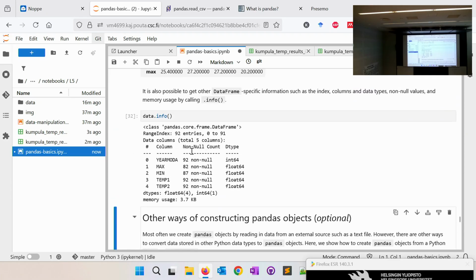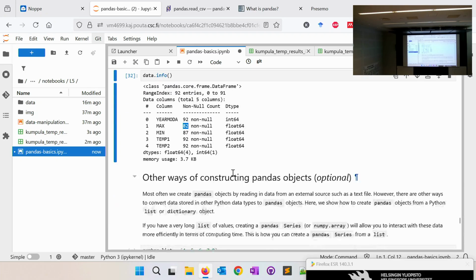So it gives you a bunch of information. Okay, how many rows do you have? What are your columns? What kind of data you have? How many missing values you have in different columns? So you can see in some of the columns we have some missing values. So in max we have only 82 non-null values. So it means that we have 10 missing values, and we are going to deal with them in the next part of the lesson.